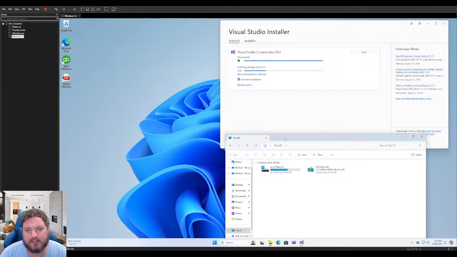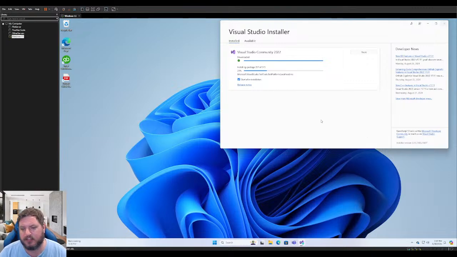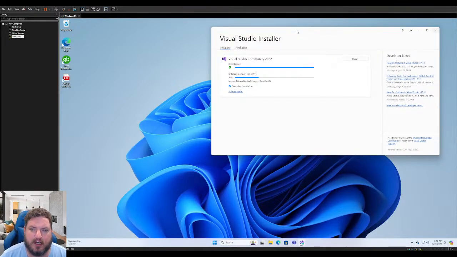Out of 515 packages, I'm wondering if it's saying start after installation. Okay, that's going to... because I don't have Visual Studio Core installed, I'm not able to actually start Visual Studio before the module that we're installing is installed.